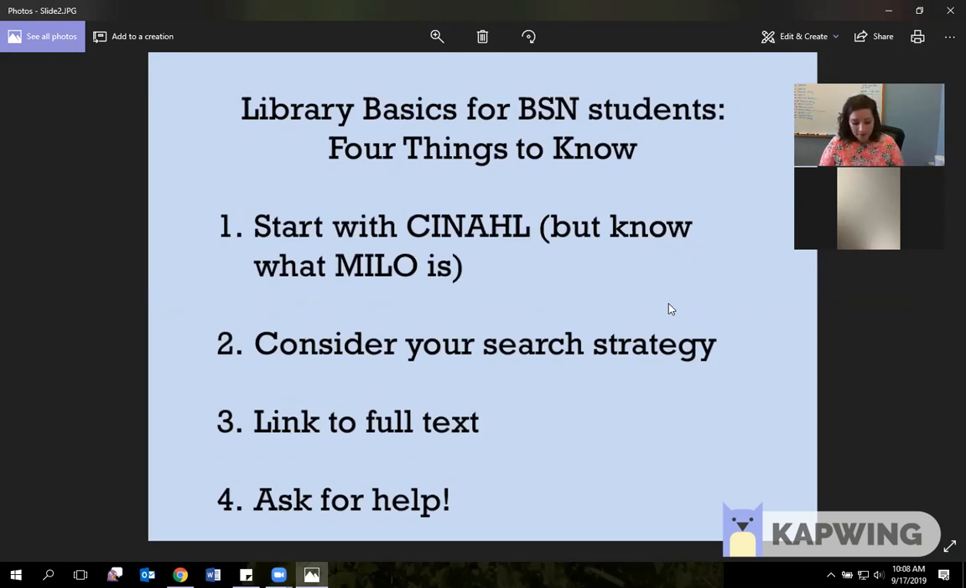Number 3 is how to access the articles and other resources once you find them. How to link to full text and actually get the resource that you found in the database using those search strategies. And then last but not least, we're going to talk about who to ask for help. How can you contact a librarian or find other assistance should you need it? So that's basically our roadmap for today.